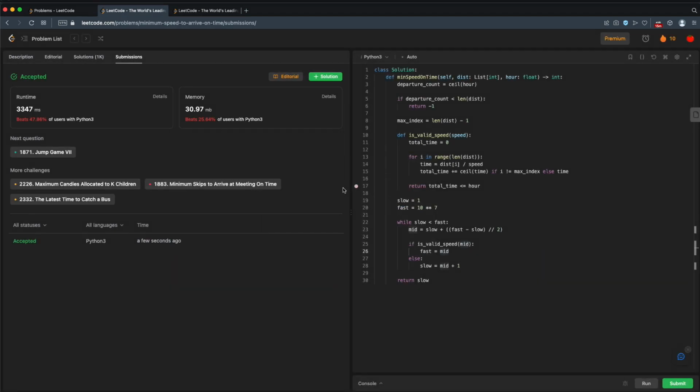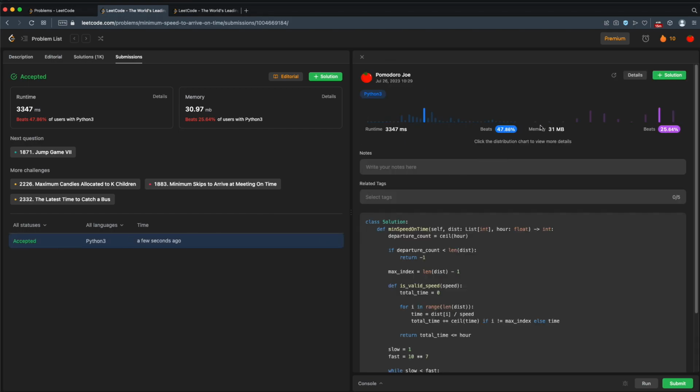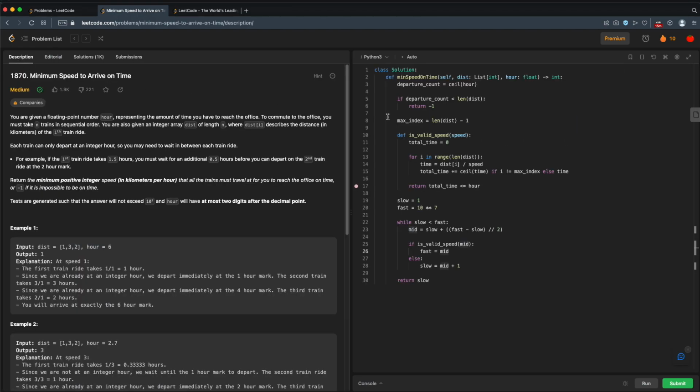So how do we do? We do okay, not great. 47% for runtime and 25% for memory. That's not too bad. Yeah, that's not too bad. All right, let's jump back here and see if there's something else we can do.